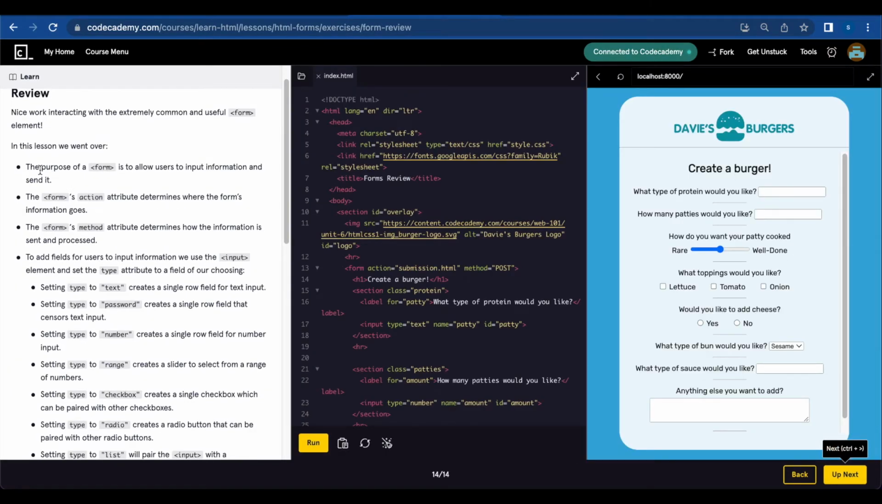In this lesson, we went over that the purpose of a form is to allow users to input information and send it. The form's action attribute determines where the form's information goes. The form's method attribute determines how the information is sent and processed. To add fields for users to input information, we use the input element and set the type attribute to a field of our choosing. Setting type to text creates a single row field for text input.